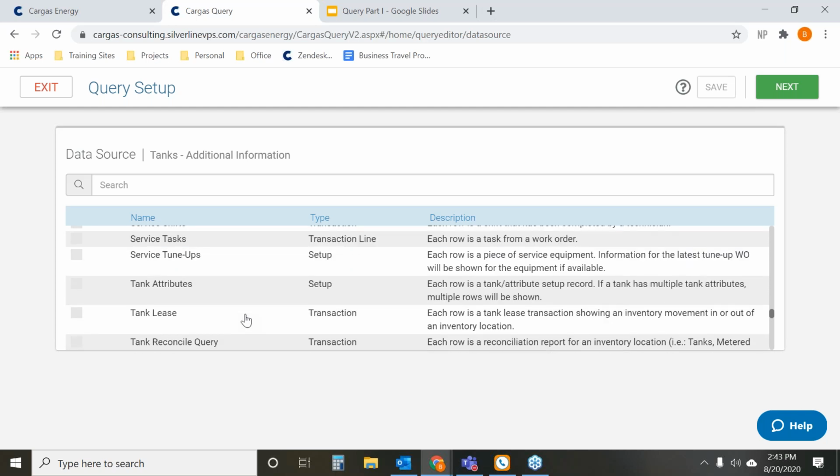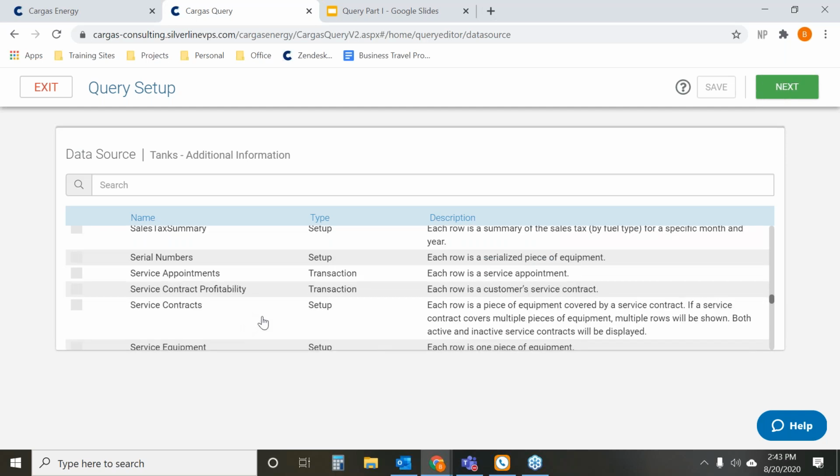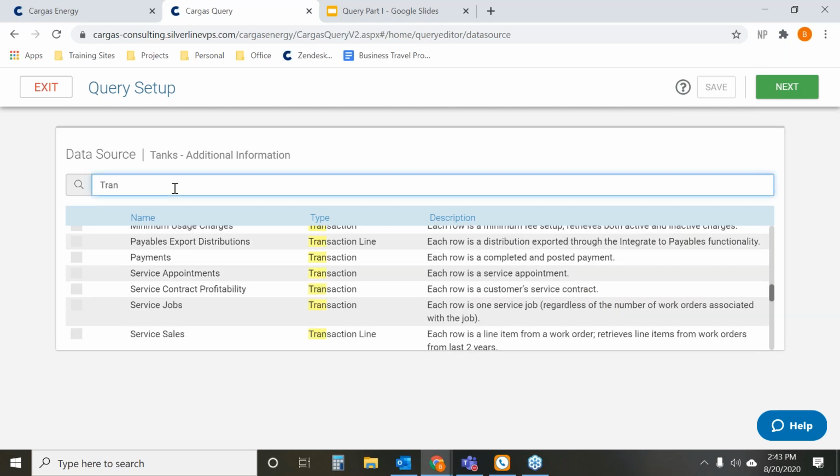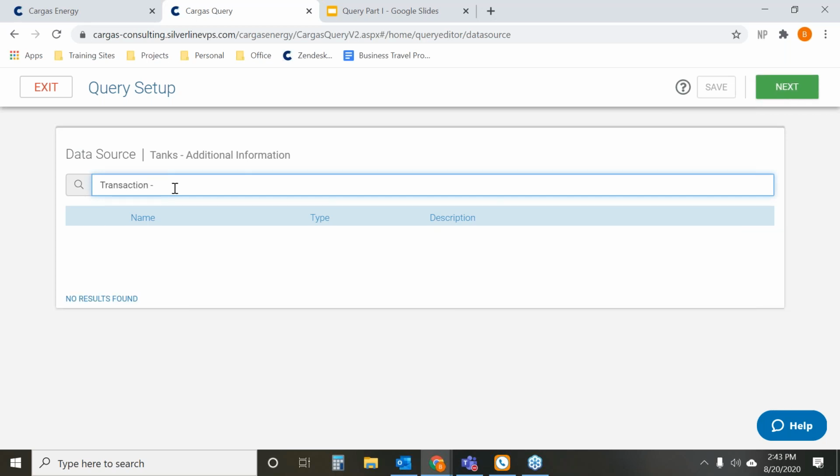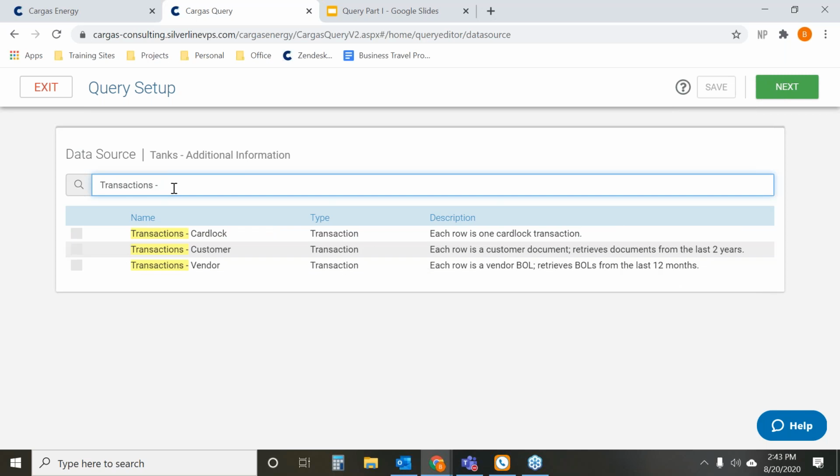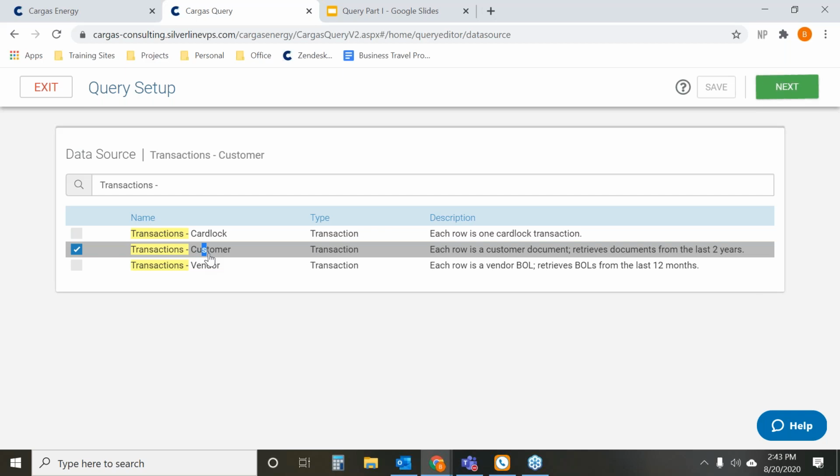When you review this and find the data set that you're looking for, I'm going to run, for our example, transactions, customer. I'm just going to run a customer transaction query, just as a for instance. So now that I've chosen what data I want to pull, I can press the next button.